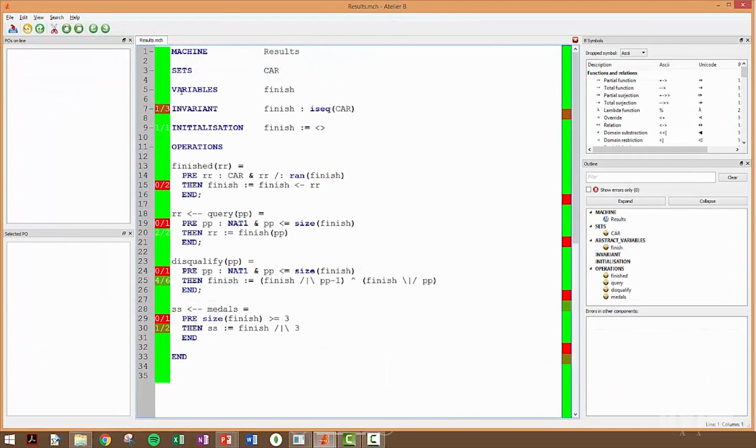The machine results has a set called car and only one variable, called finished, which is an injective sequence of cars. That means that finished is a sequence that cannot have repeated cars. We start that variable in the initialization with the empty sequence. And we have 4 operations.